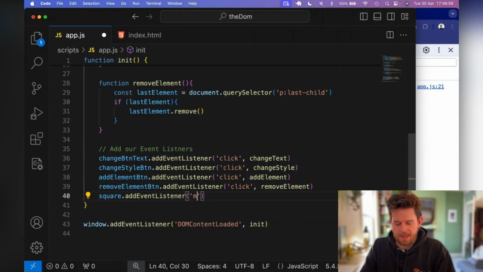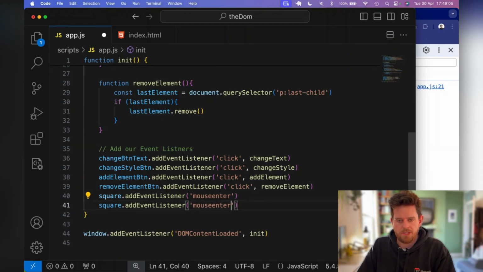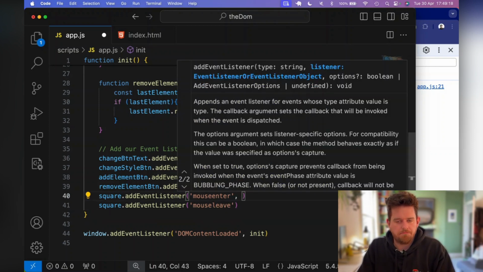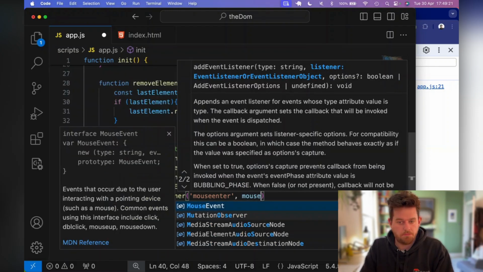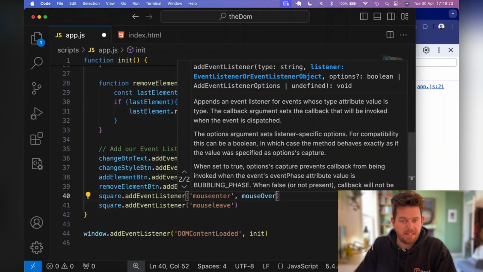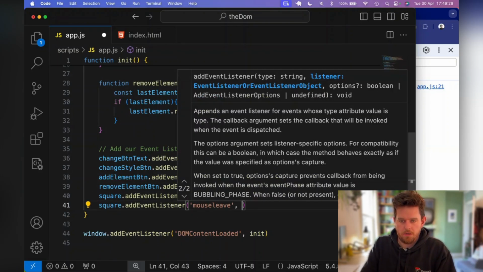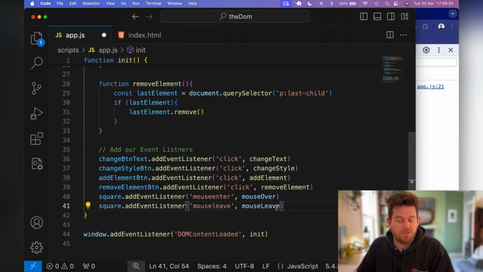So we want to have a mouseenter, and we also want to add an event listener for mouseleave. Well, let's just use Option Shift and down to copy that, and we'll say mouseleave. Now we need a couple of callback functions. Let's call this one mouseOver. I think that makes sense for this. And then we'll call this one mouseLeave. I suppose that sort of makes sense. You can call these what you like, as long as it makes sense to you.